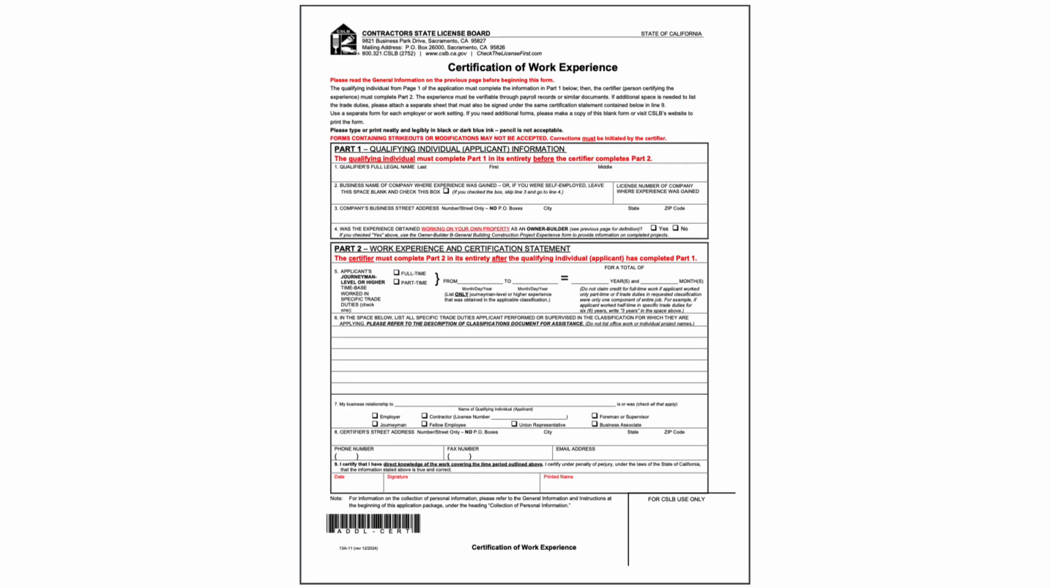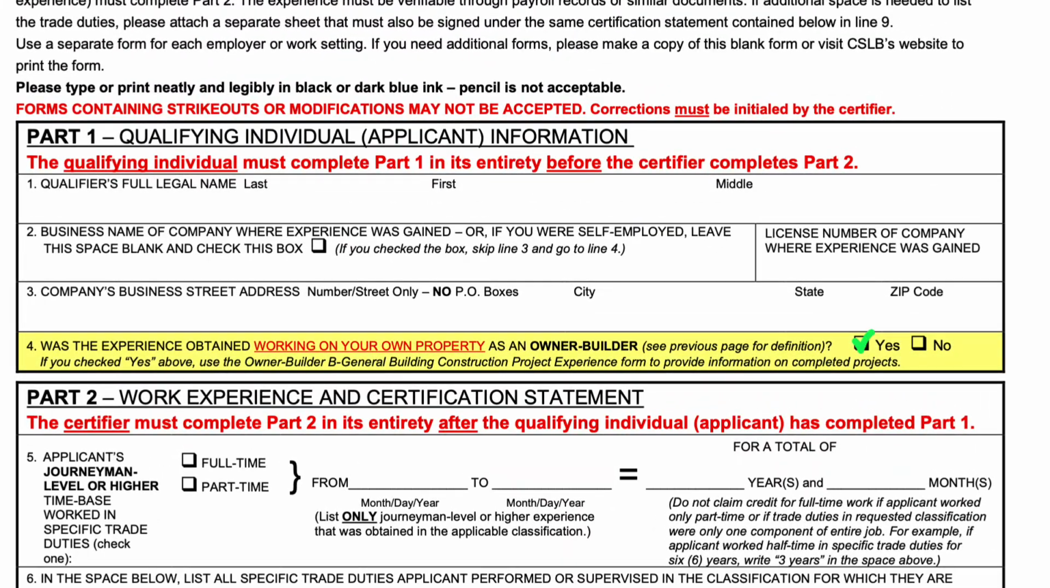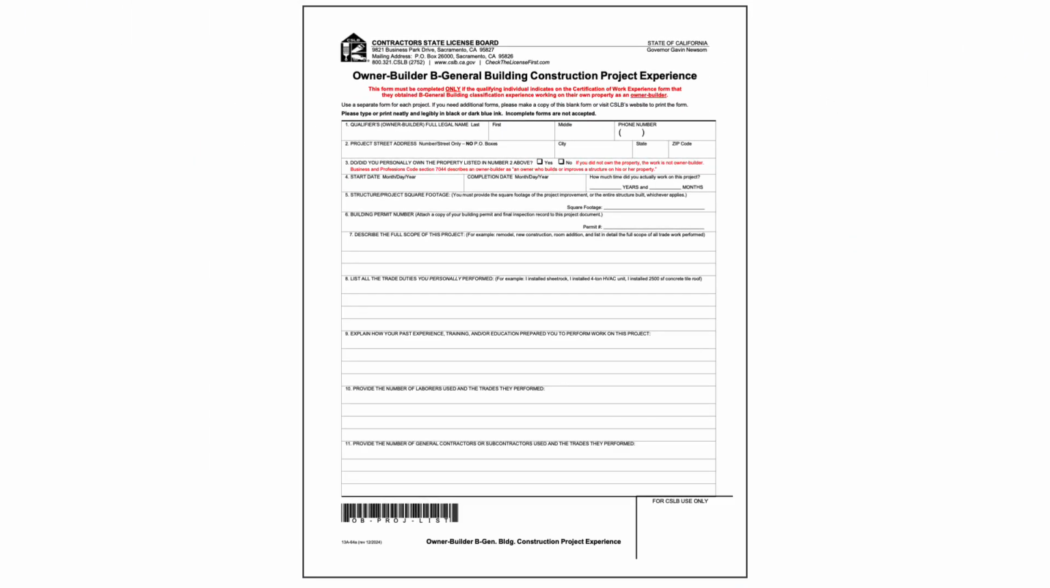That completes the certification of work experience form for most applicants. However, if you answered yes to box 4 in part 1, you'll also need to complete and submit the last page of the application, the Owner-Builder B General Building Construction Project Experience Form. A separate form must be filled out for each property or project you're claiming experience for. If you answered no in box 4, you don't need to complete this page. However, you should still include it in your application. Just draw a line through it to indicate it doesn't apply to you.